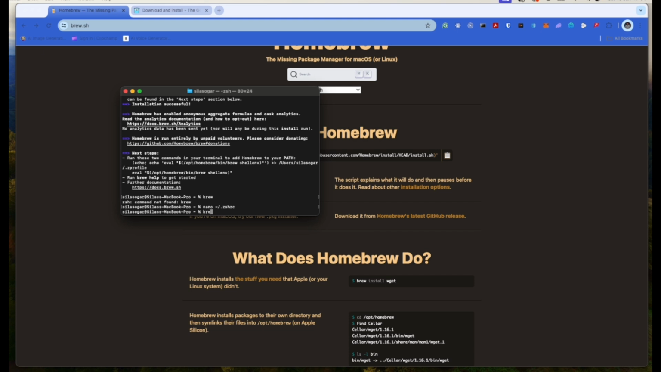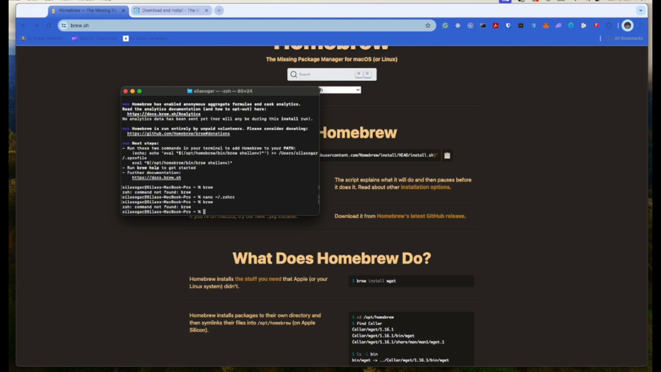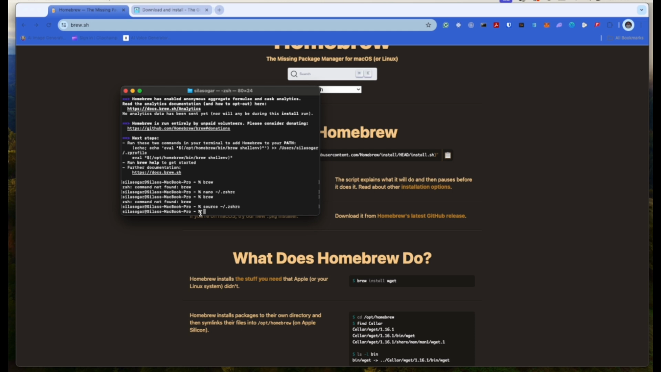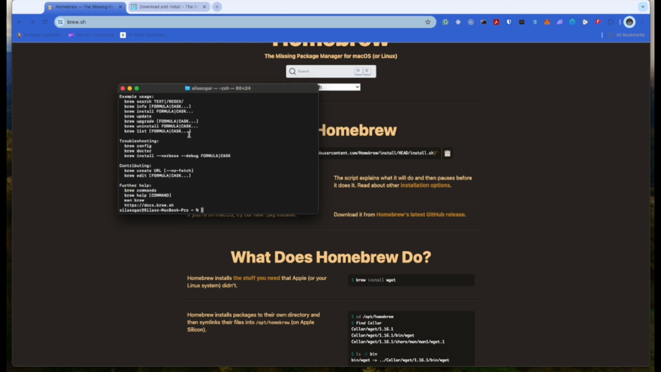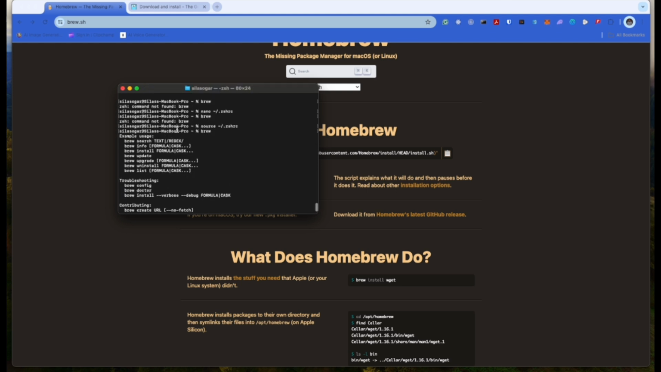If I type brew now, nothing happens. So what do we do at this point? We just do source zshrc. What this command simply does is apply all the changes we've made to our ZSH configuration. So we can now say brew, and here we go. The brew command is now recognized.